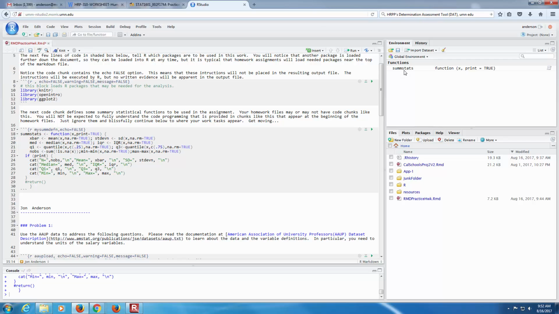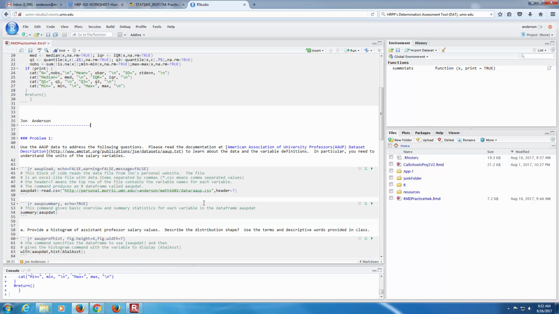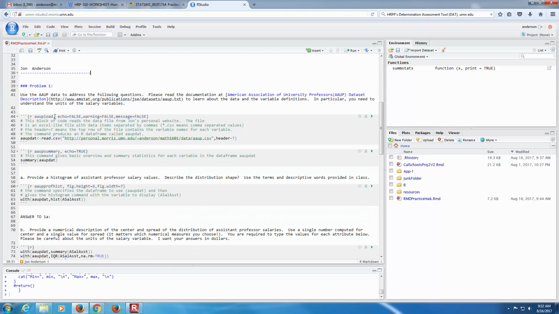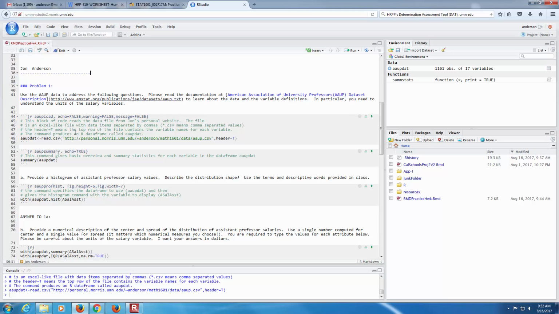You'll notice up here in the upper right corner a function for analyzing summary statistics called SumStats has been created, and that is this object right here in line 18. Now I'm going to go down and execute the loading data command in this block, line 44 to 50. Click on Run this code, and the data has been created. It's right over here. It's got 1,161 observations, so a lot of data, and 17 variables.